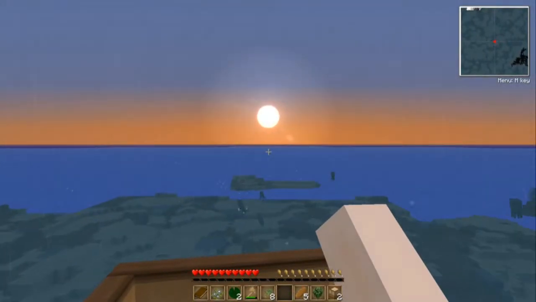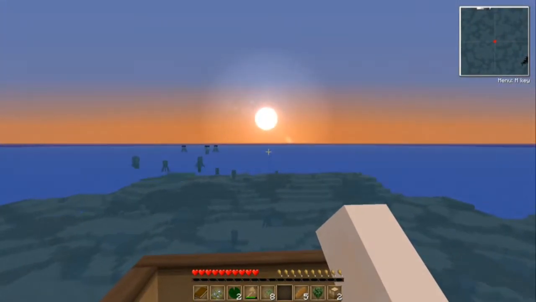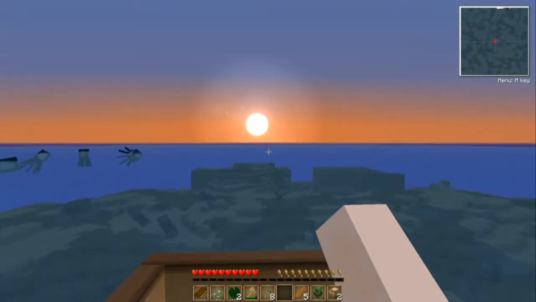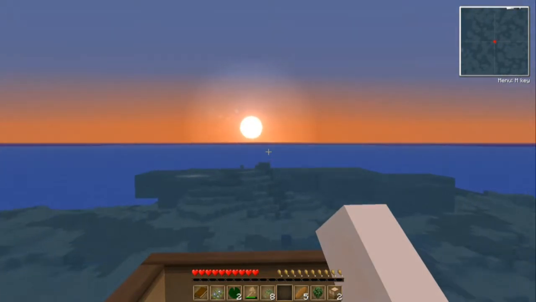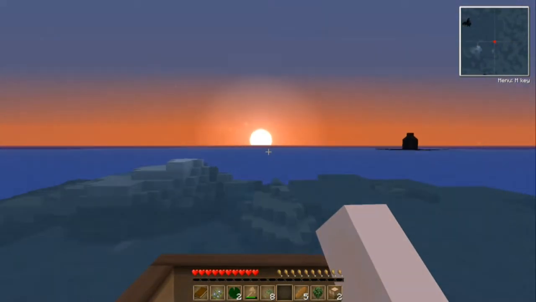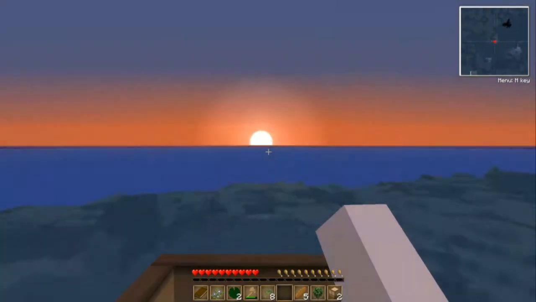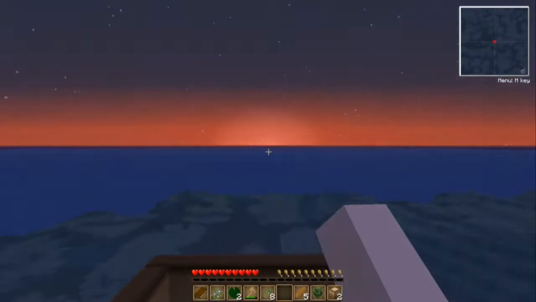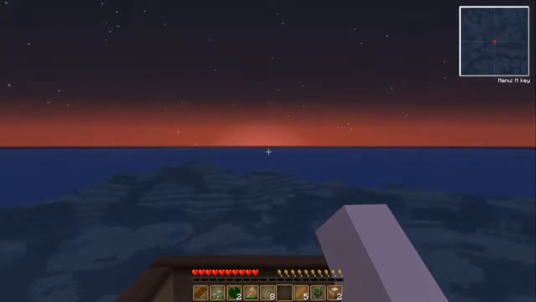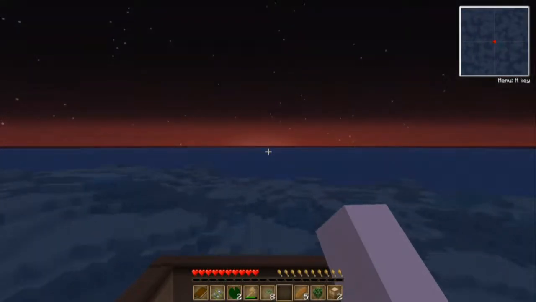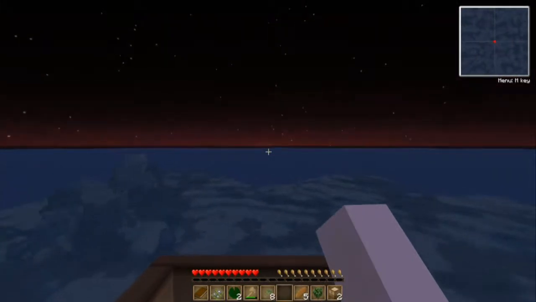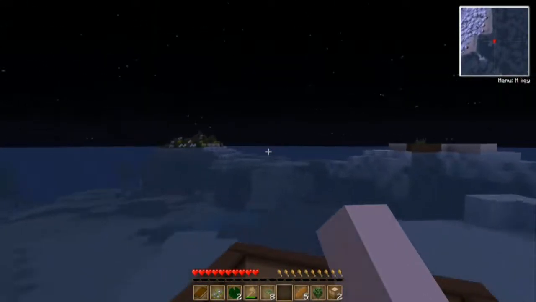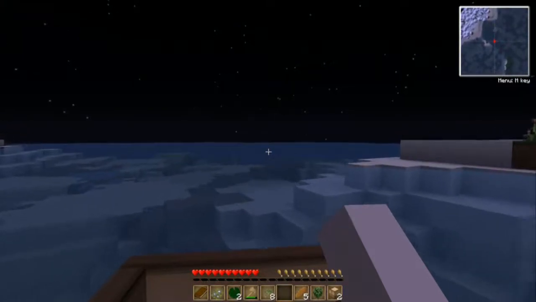The sun is setting on the second day. Soon it will be night, and we are out at sea. That is actually a very safe combination. We found a wintry biome. That's interesting. Let's keep going for a ways yet.